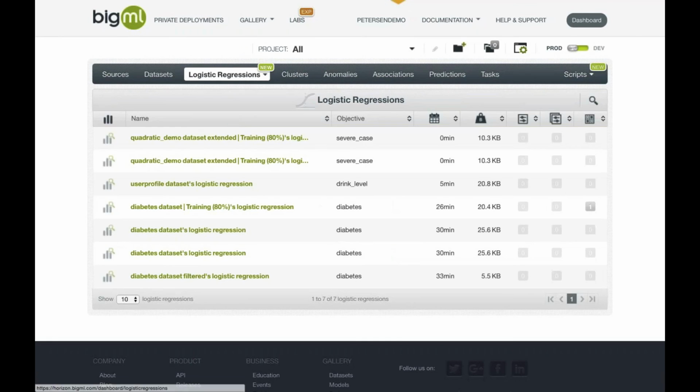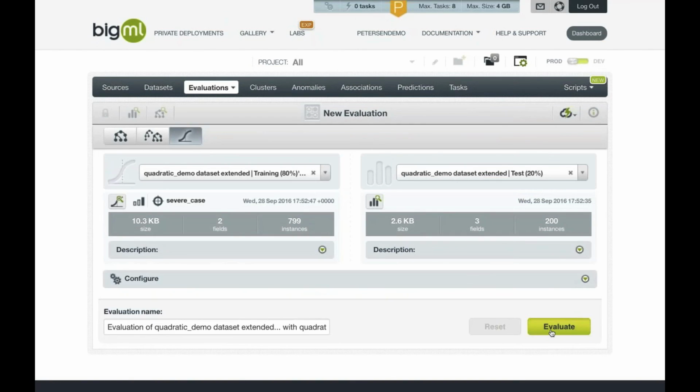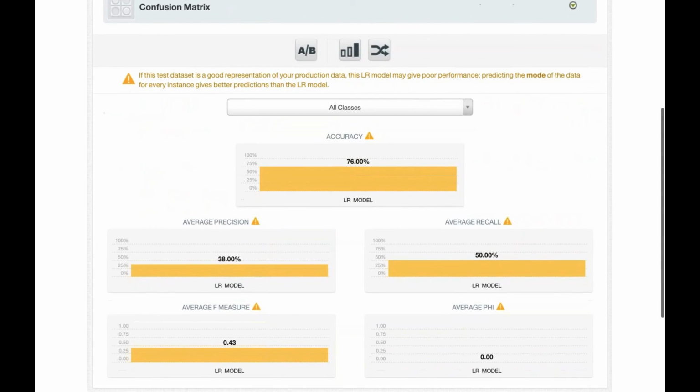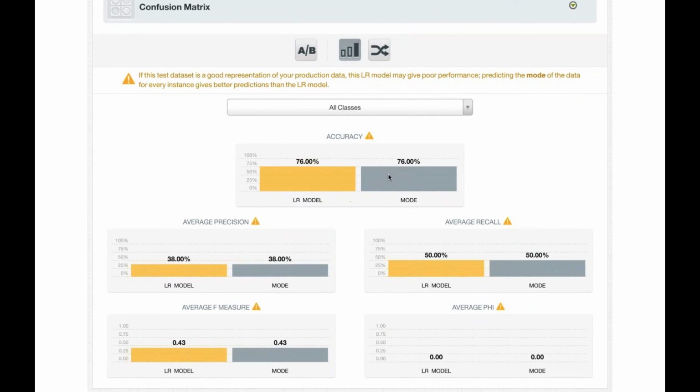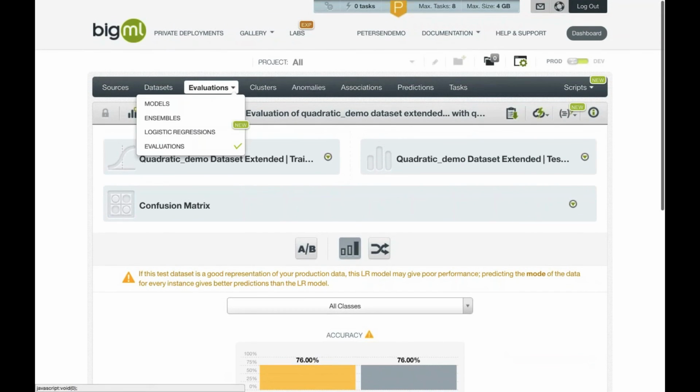Now if we come back to the first logistic regression I made, we can evaluate it. Oh, and everything's orange. So we can see right away this is not doing very well. The accuracy is basically the mode. So this is basically a model that just says everybody's going to be fine. No one's going to have a severe case. That's probably a bad sign.